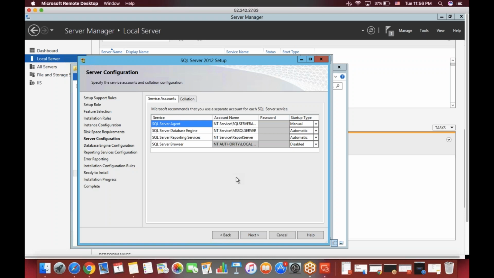That means you have a list of services in your server, and when the server gets rebooted, the service also gets restarted. You don't need to manually start the service. So startup type, make it automatic, all of them. Automatic. Everyone, please do automatic, as Bhargavi is doing.